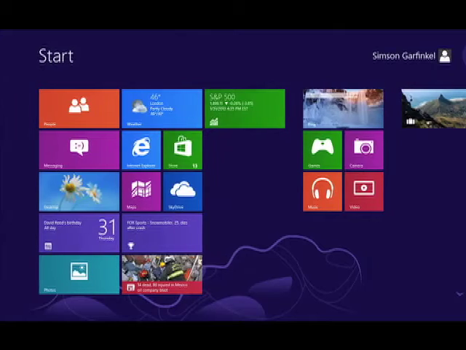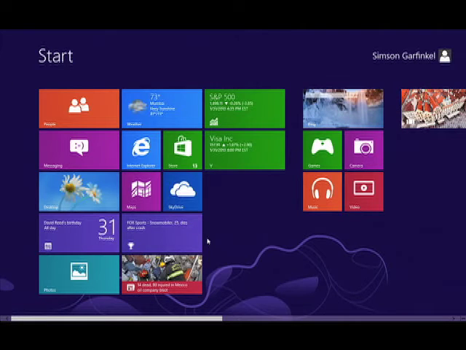Now here we have a Windows 8 machine. It's been only lightly customized. I removed most of my personal information from it. And you can see we have the Windows 8 live tiles. Now let's say we want to install a new program.